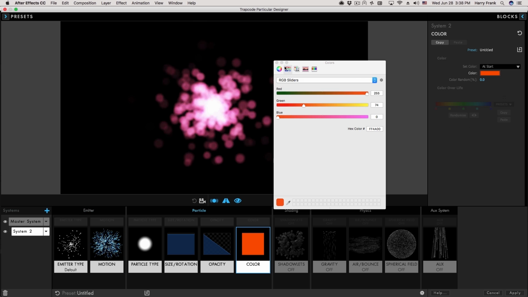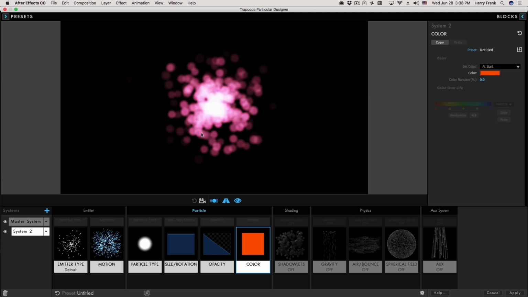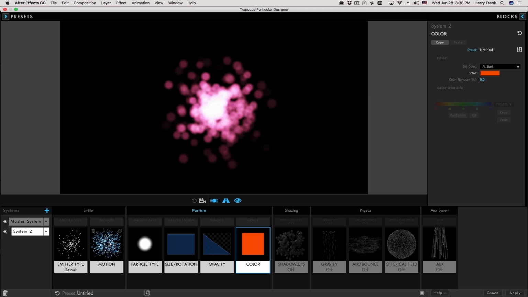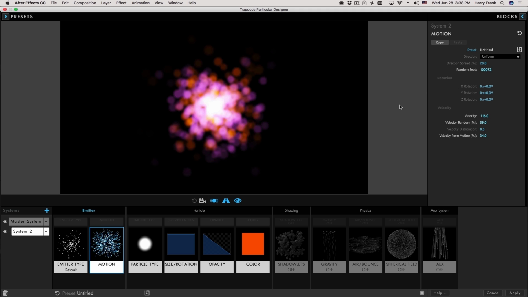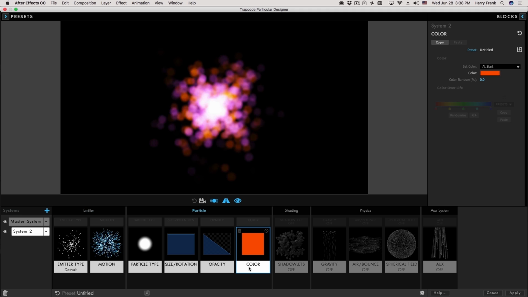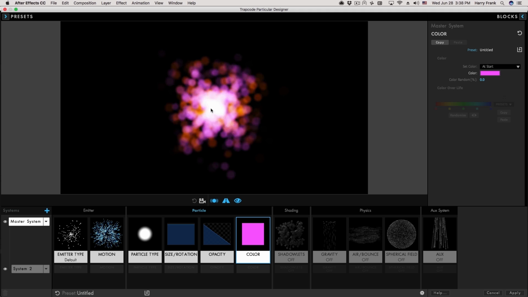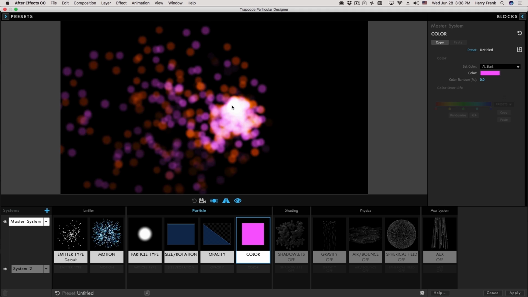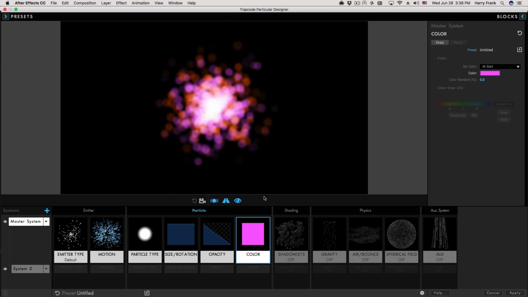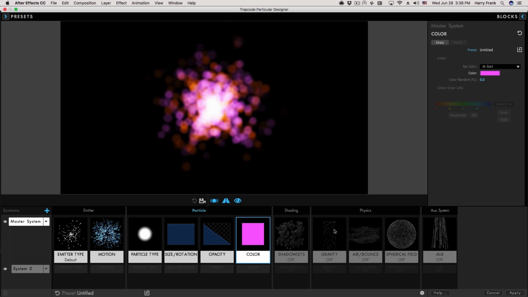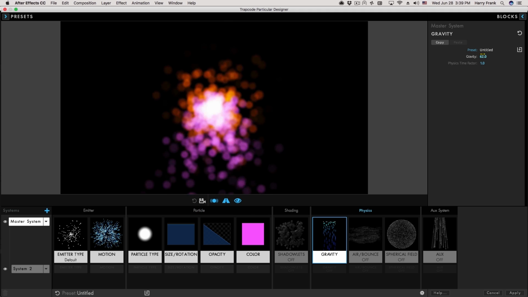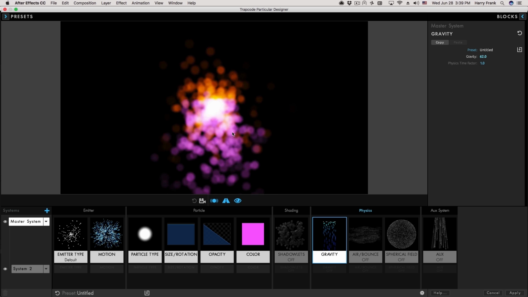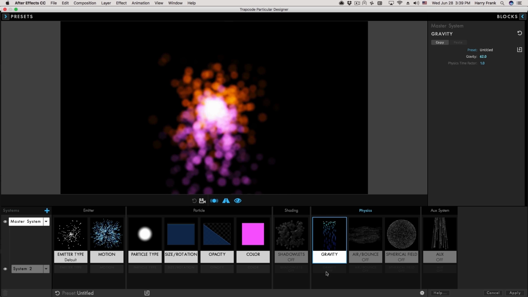Now, I mentioned that when I duplicate these they use the exact same random seed. So I'm going to make sure to go to the motion block here and adjust this random seed. Now you can see that I've got orange and purple particles existing in the same unified 3D space. I mentioned systems can inherit settings from the master system. So when I go to the gravity here and I turn this up, now first the purple particles in the master system are going to be using that gravity.